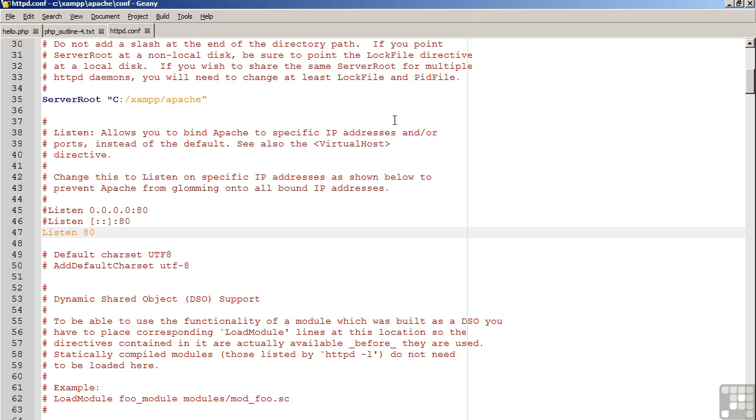The default is port 80. This might need to be adjusted if you have other web servers running on this particular machine. It's recommended if you change the port number that you use something over 8000, so for example, 8008, 8080, or something along those lines.